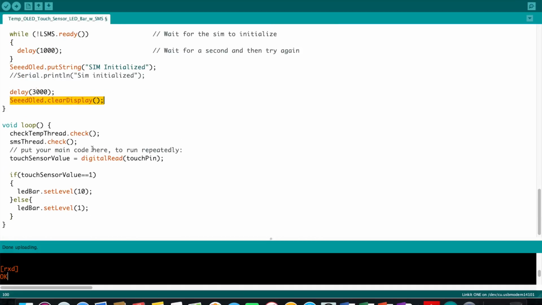Now let's go to loop. The loop is going to be very simple because now we have handled most of the functionality in threads. As you can see in loop, the first 2 things that I do are the temp thread check, so this is the function, I do the thread dot check function, and I do the SMS thread dot check function. So I call these 2 threads, and I do the check function on them. The reason is basically to check whether they are scheduled or not.